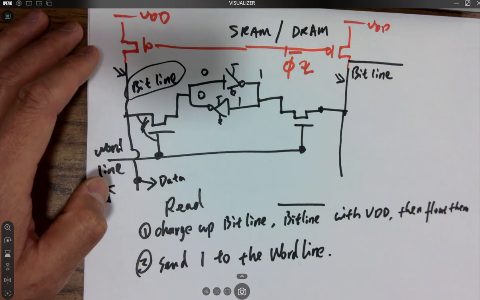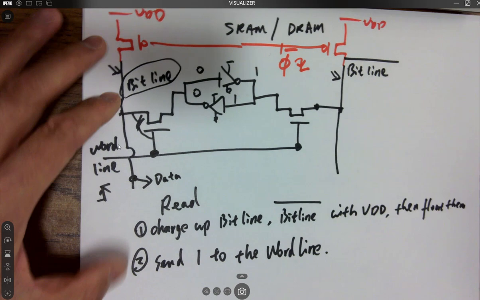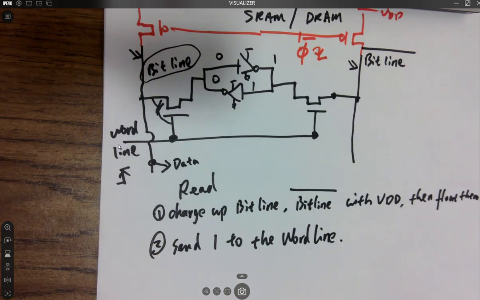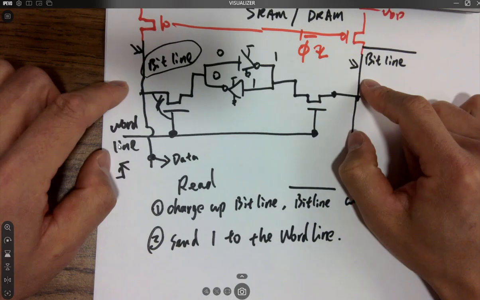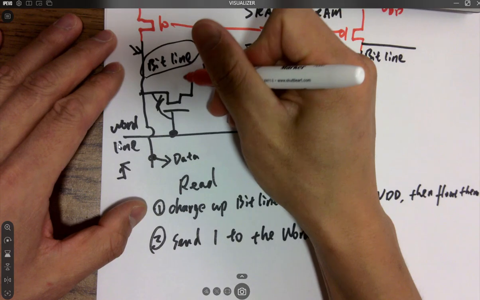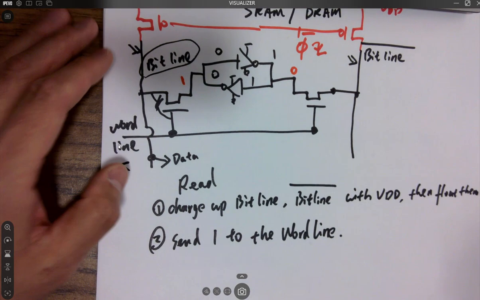So my question for you guys, think about it. Why do we want to pre-charge it to VDD? What's the reason for that? This will be on the quiz in the future, okay? Why do we want to pre-charge the bit line and bit line bar to VDD beforehand? So let's give an example here. If we had 1 and 0 being held over here at the very beginning, it's possible, right?